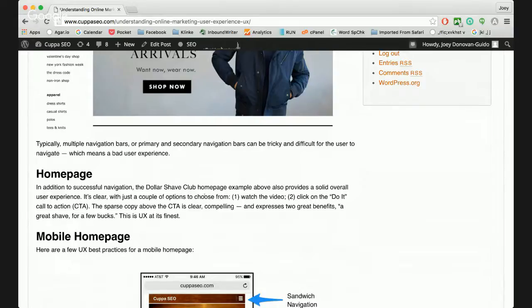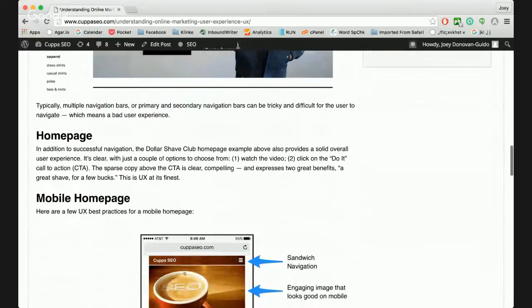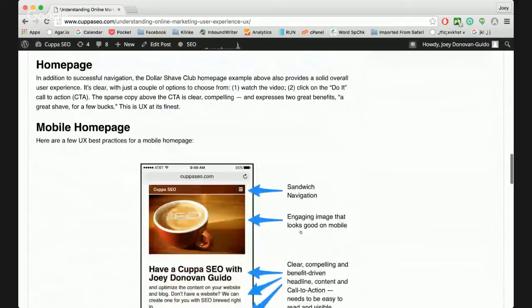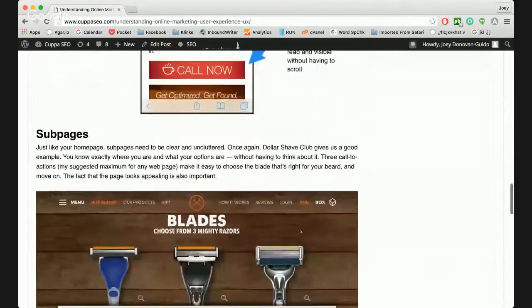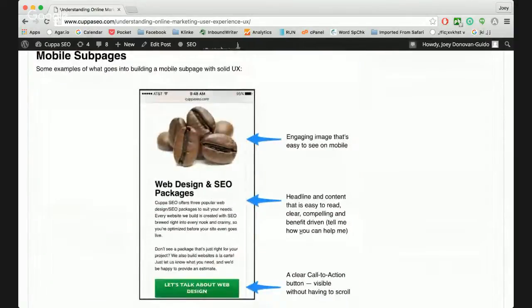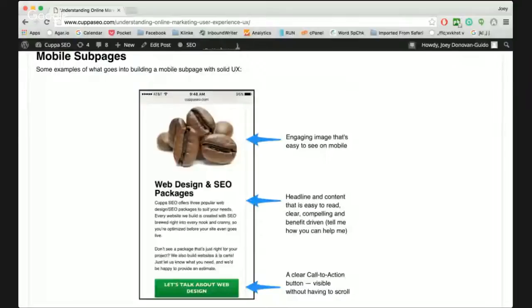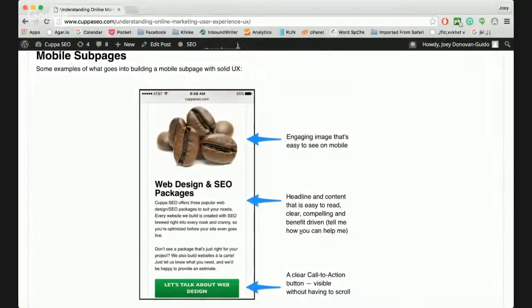So I accomplished more than one objective with the one blog post. Okay. Then here we dive into mobile home pages, sub pages, and so on. This actually has a lot of imagery. So it's going to really work well for us when we are looking to optimize this blog post.